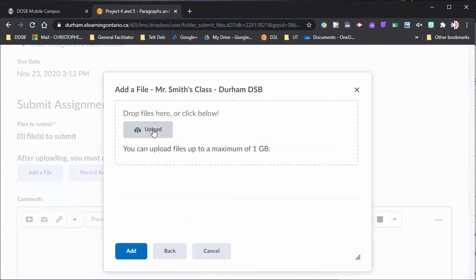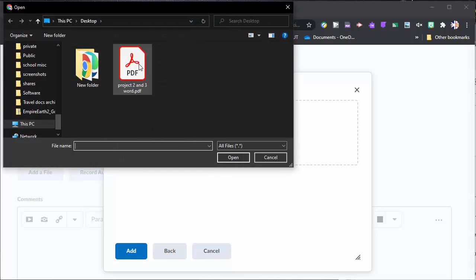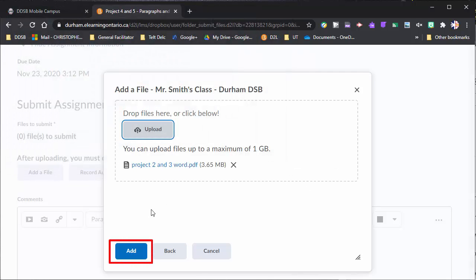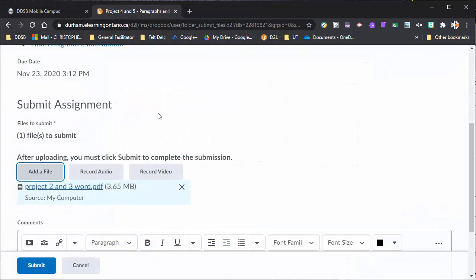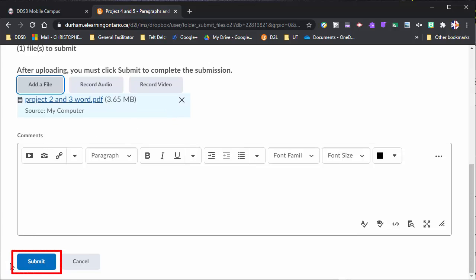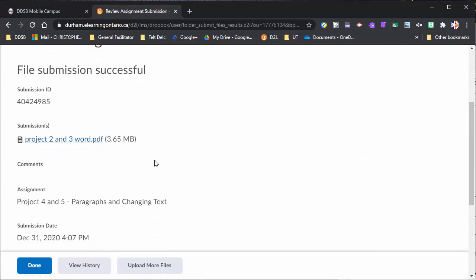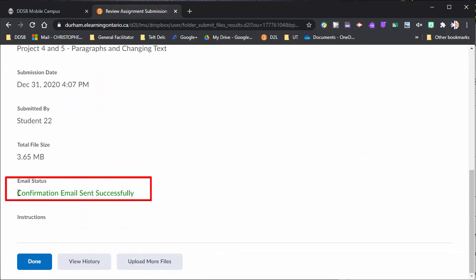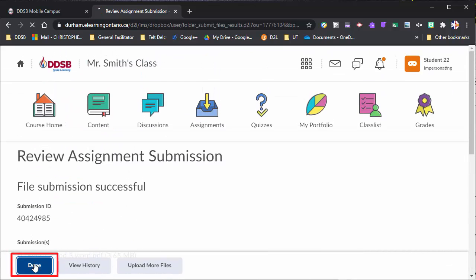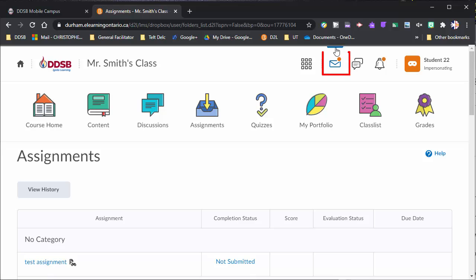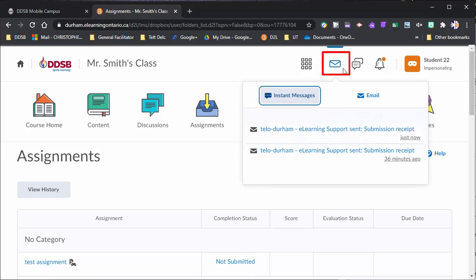I'll select My Computer, Upload. And this is the file that I want to submit for my teacher. I'll click Add. And this next step is very important. I must hit this Submit button. Once I've hit the Submit button, if I scroll down, I will see a green confirmation email sent successfully message. And if I go to the top of the page and I hit Done, I will also see here an indicator that I have submitted an assignment.